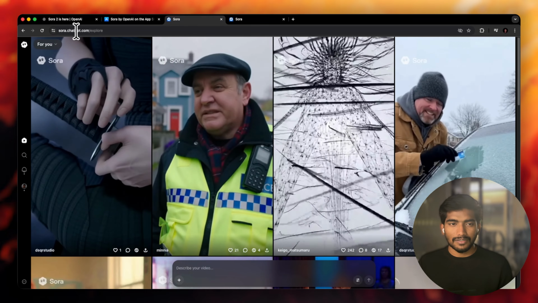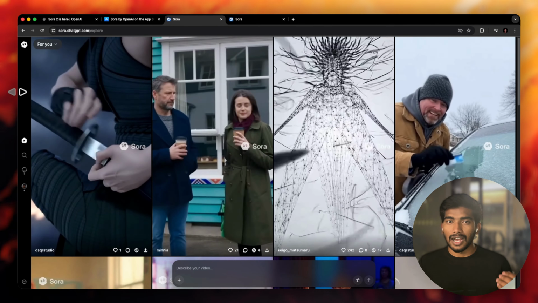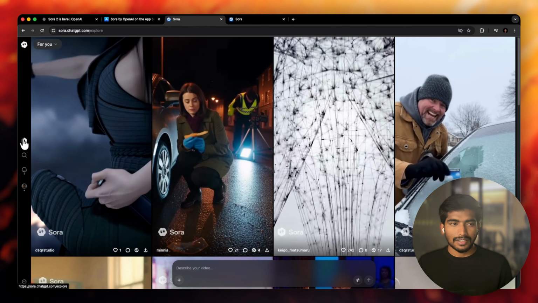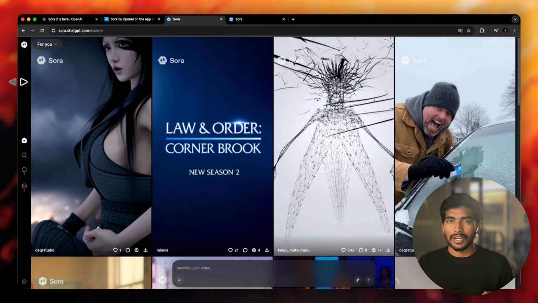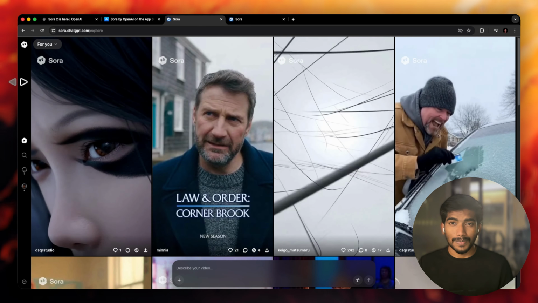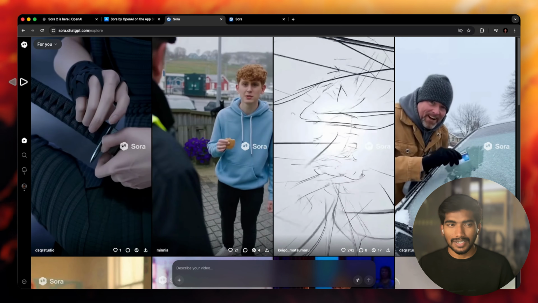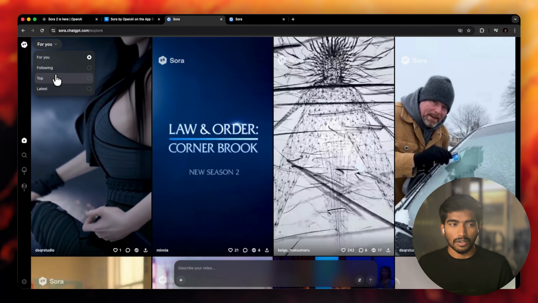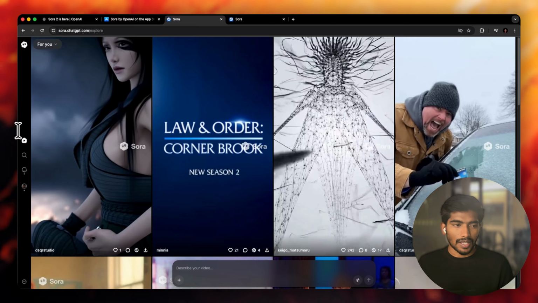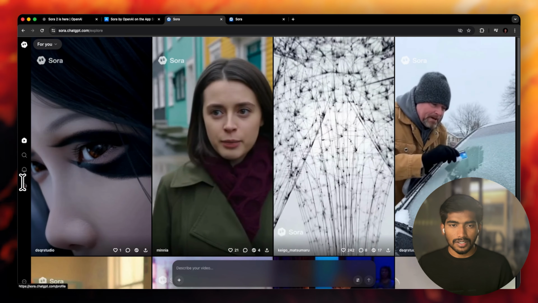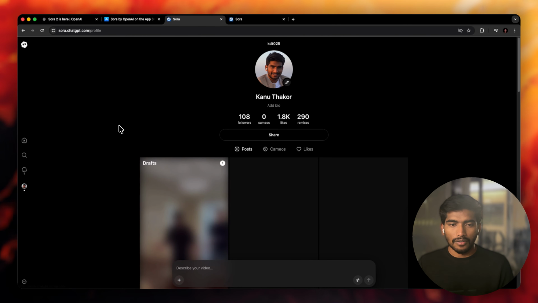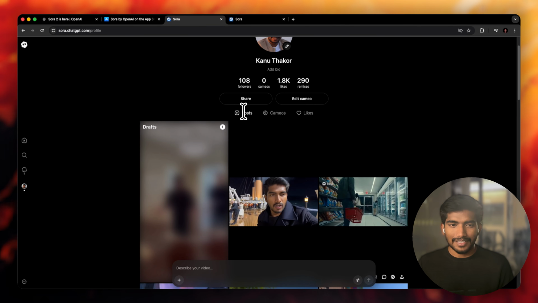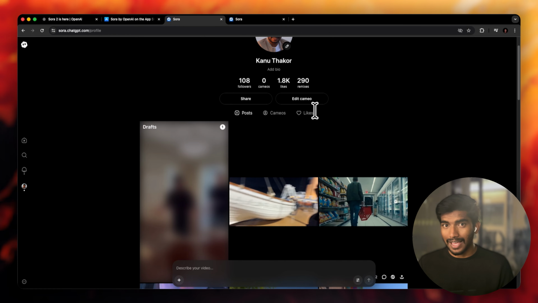Now, let's just start with it. So, this is basically how the interface looks. This is first the explore page where you can see the videos. It's basically like the discover page of Instagram. You can customize here, you can do filters like following or top or latest. Then, this is search and notifications, and this is where your profile will be available. This is my profile, by the way, and here I can see all my posts, all my cameos and likes.